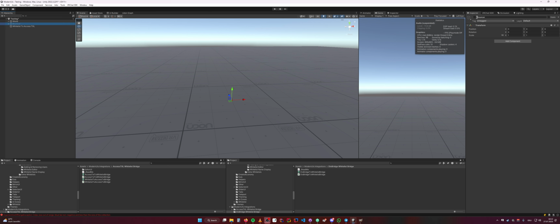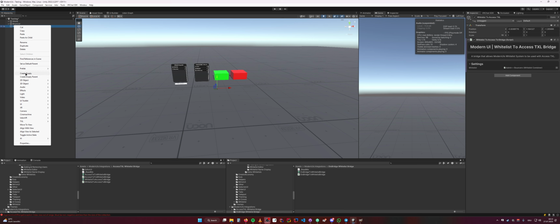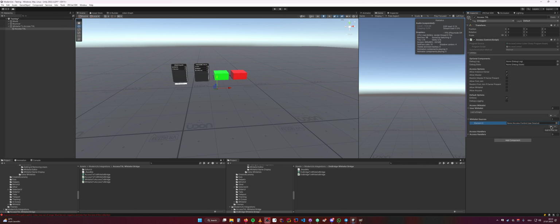For example, if I enable the bouncer system from the earlier video, we can grab, let's say, the admins and bouncers. Sure, why not? Put this in as the whitelist over here, and now this can actually be used as a list in Access TXL. So to get this to work, you will need to create another empty and call it Access TXL. Then we're going to add an access control script and drag in a whitelist source. Our whitelist source will be the bridge, and then all we need to do is enable allow whitelist.